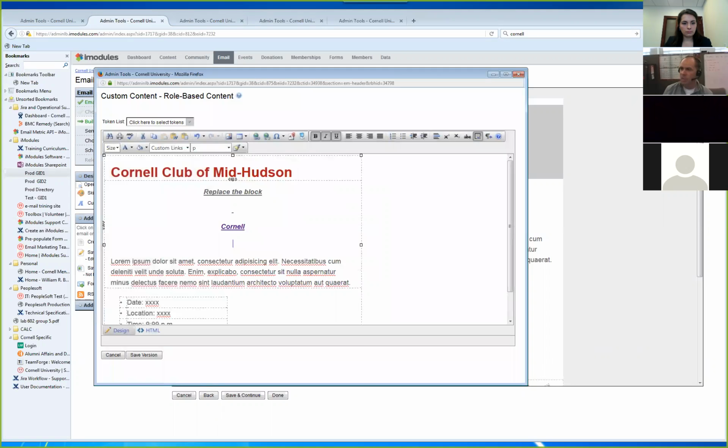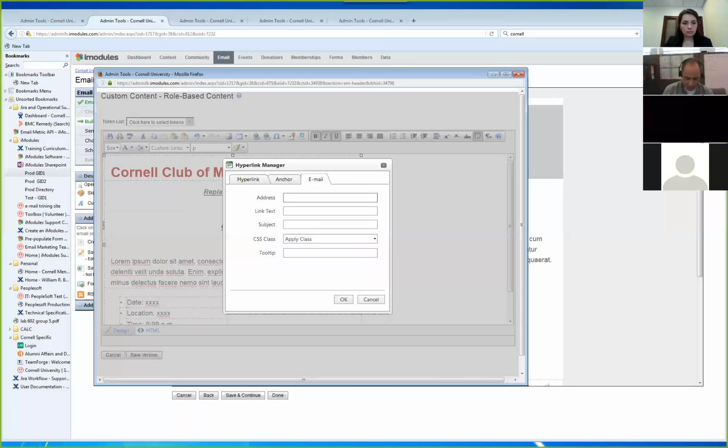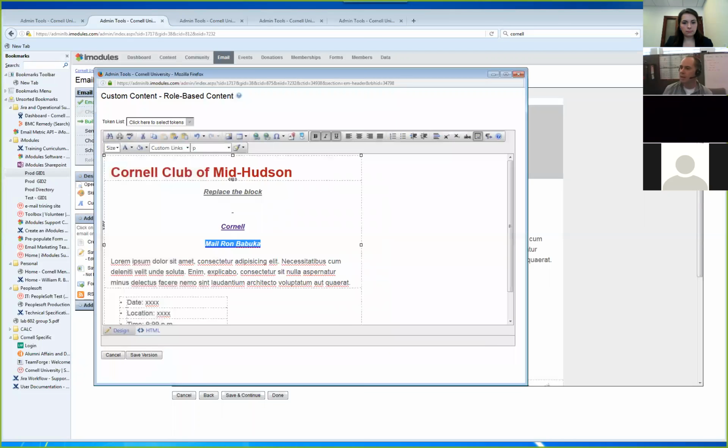Additionally, if you wanted to put in an email hyperlink, we can come over here, and all we do is put in wrb1@cornell.edu, and the tooltip, mail Ron Babuka. And if I hit OK, that will actually launch your email tool and send an email to me.